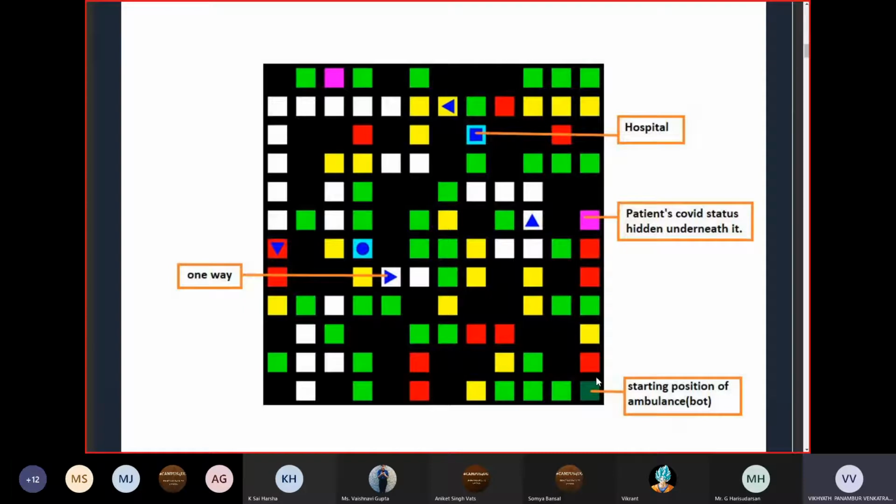And this is last year's problem statement. To give an example, the bot starts from here and has to reach here. It has to go on one of these paths and choose the best path for itself. The red square is one where you should try not to go. The white square is one where you should try as hard as possible to go, and the green squares are of varying weights. So the bot starts here and reaches this point. That is the aim of the event.